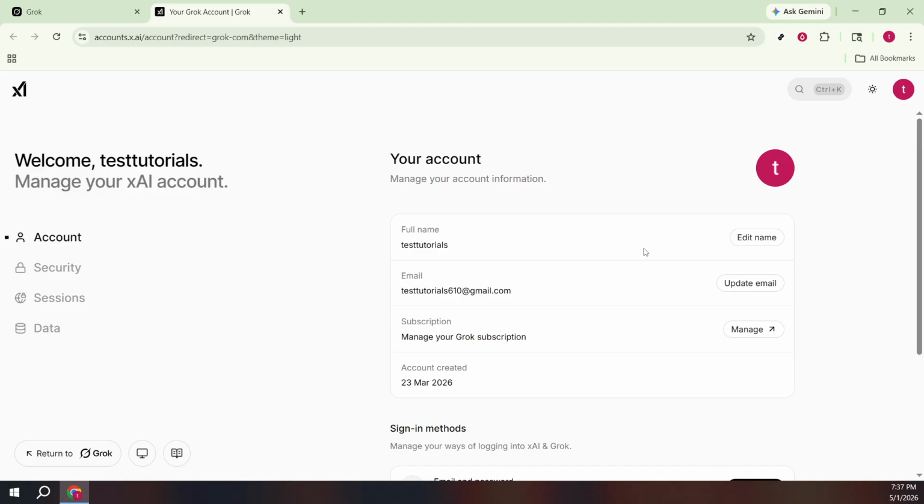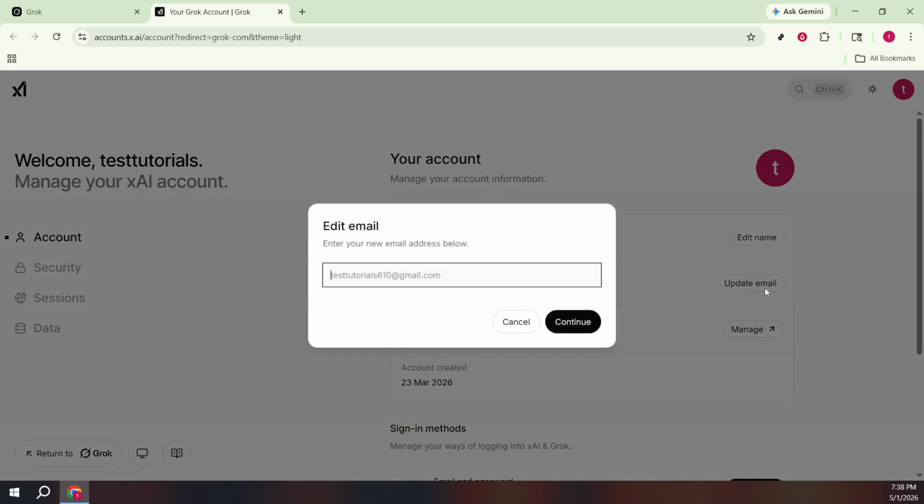In the account portal, find the email section. You should see the email currently tied to your Grok account. This is the address used for access to features like Imagine and Video, as well as for important notifications. Click Update Email. You'll be prompted to provide the new email address you want to use going forward. Type it carefully and double check for typos before proceeding.